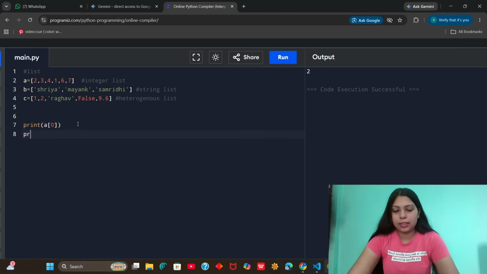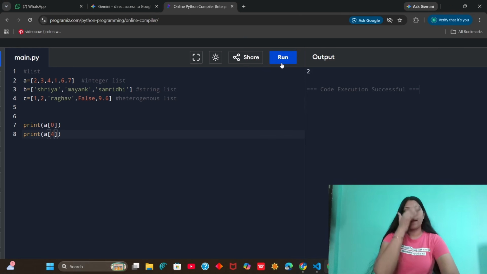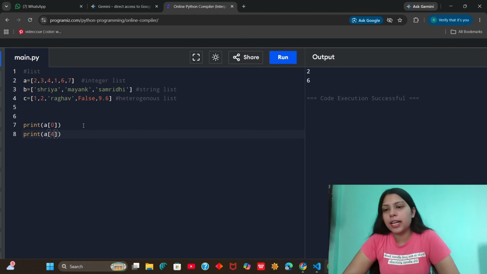Similarly, if I write this, now it's printing 6. Why? Because 0, 1, 2, 3, 4. So at the fourth index, we are storing 6. So that's what is getting printed here.